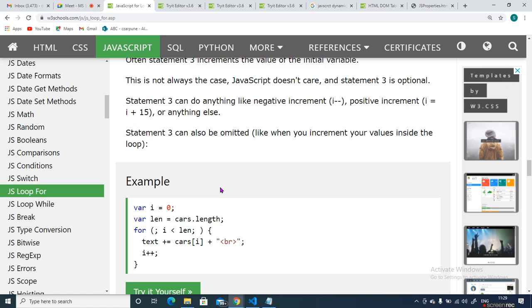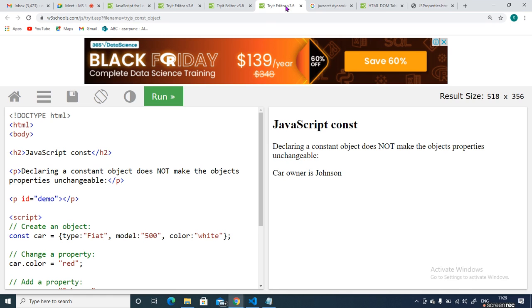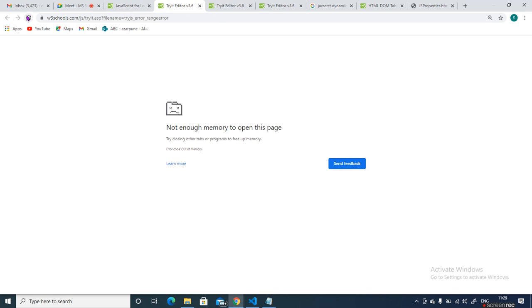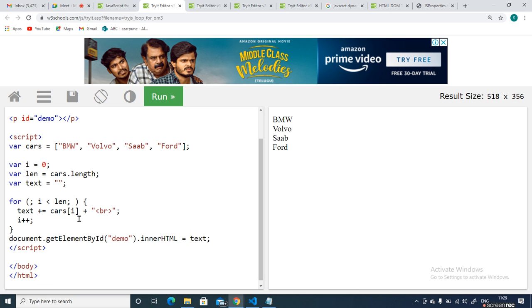The purpose of statement 3 is generally to increment or decrement the variable. Here you can see, in the earlier case we used it to increment the i value, but in this case they omitted statement 3 and put that i plus plus condition here. If you remove it from here, that thing is optional, but the syntax remains the same. You need to give the semicolon here. Those things are optional, but you need to write the proper syntax, otherwise you will get an error. So this is about the for loop.